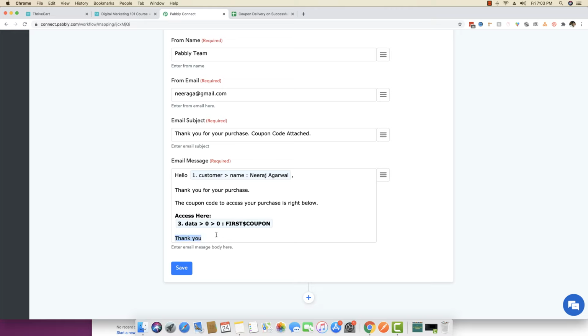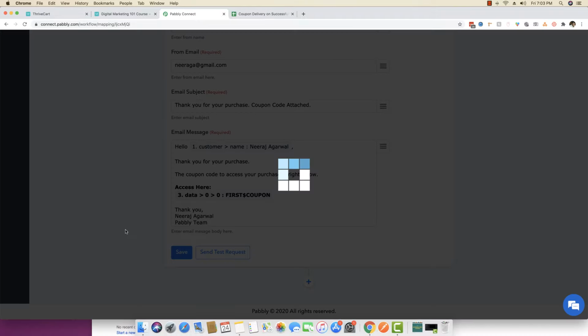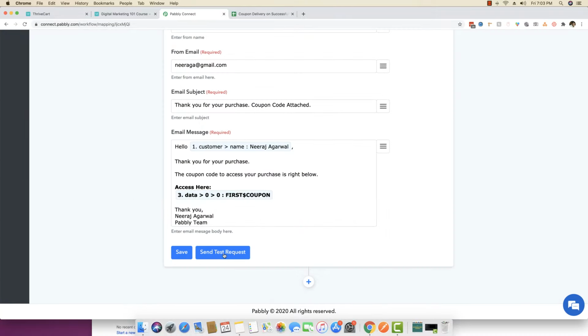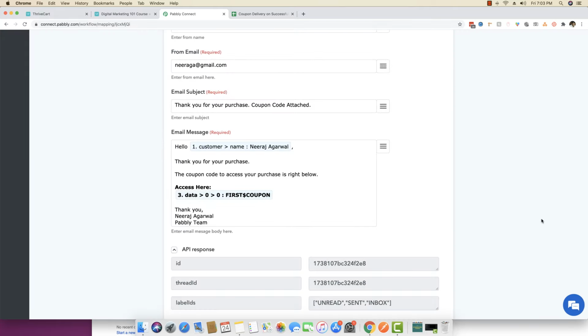I'll just press Ctrl B, or Command B on your Mac. I'll just write Neeraj Agrawal, Pabbly team. So as you can see, I wrote the email and everything looks fine to me. So I'm just going to save it, and I'm just going to send a test request just to make sure that everything is working fine, right?